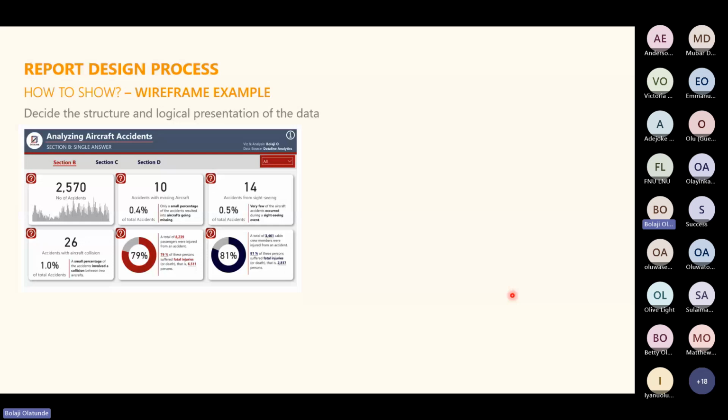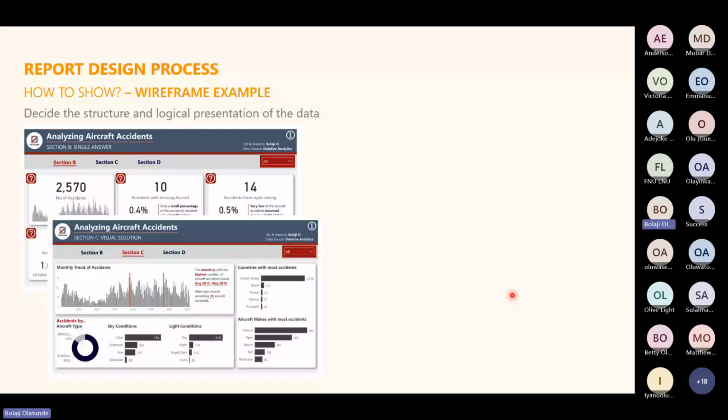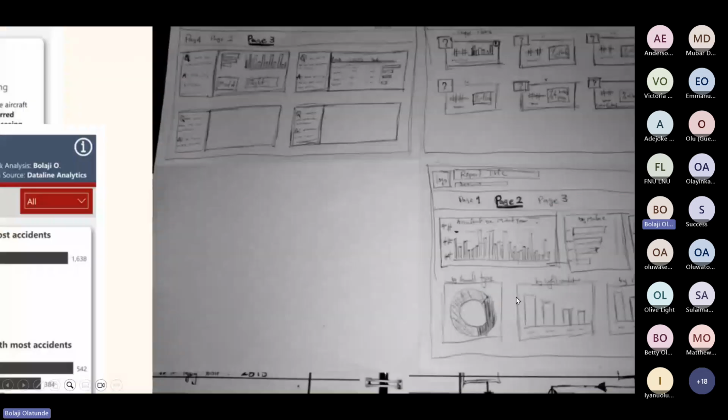Let's look at the wireframing process while I was creating this report. It's not pretty because it's not about the design. I'm going to zoom in a little bit so that you can see it properly. Now look at this.